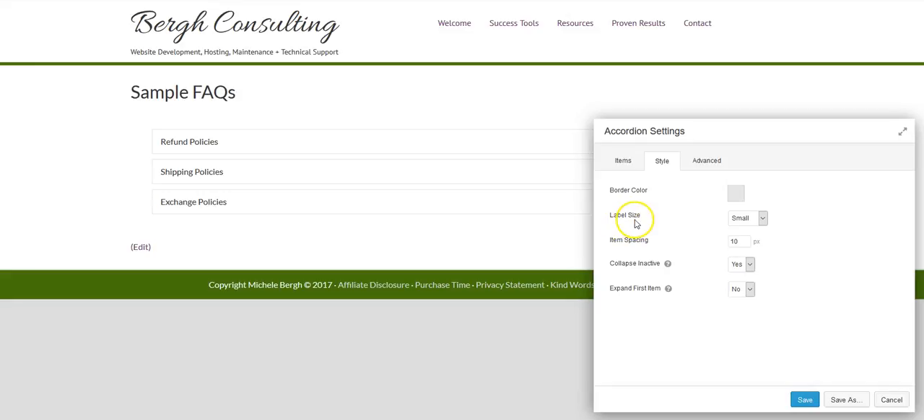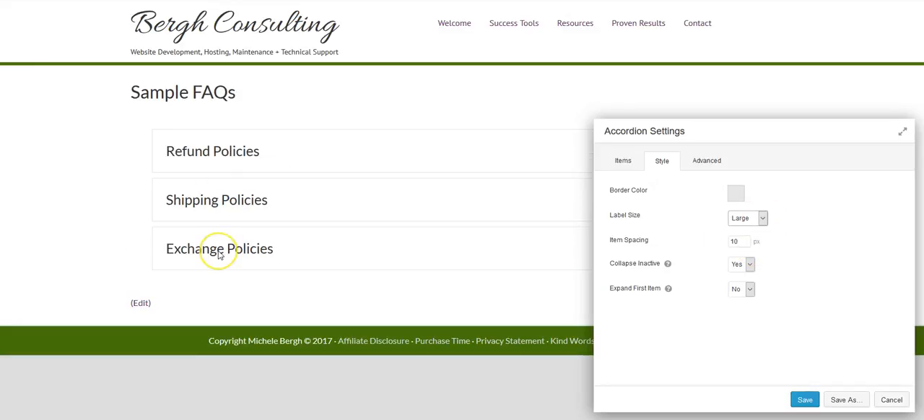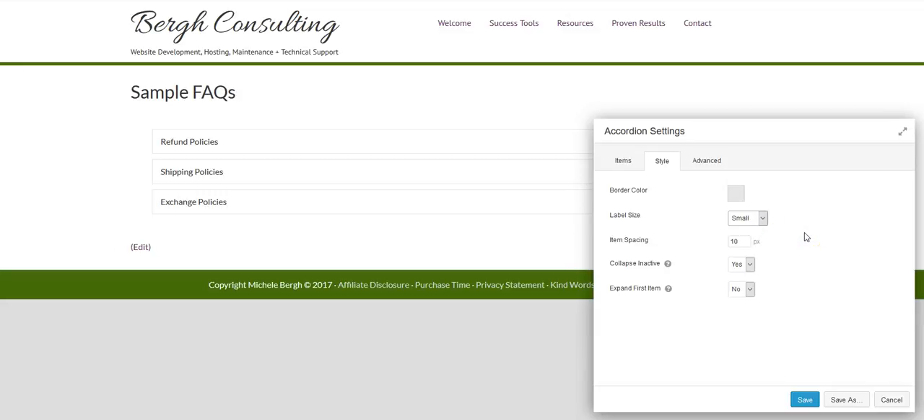And then we'll move down here to label size. So right now these are all small. These are the labels, the titles here. And you can go all the way up to the large size, which is this large. I wouldn't typically recommend going that large unless you don't have a lot on the page and it looks better aesthetically to have larger text to kind of fill out the page better, but generally speaking I keep them pretty small.